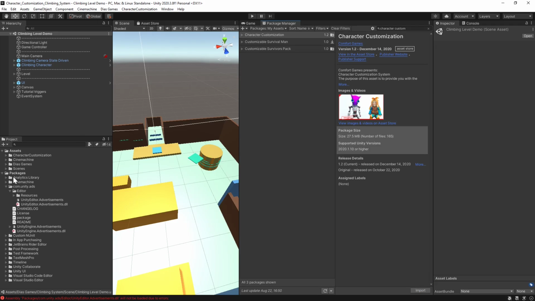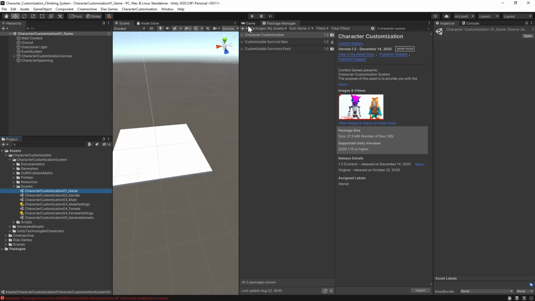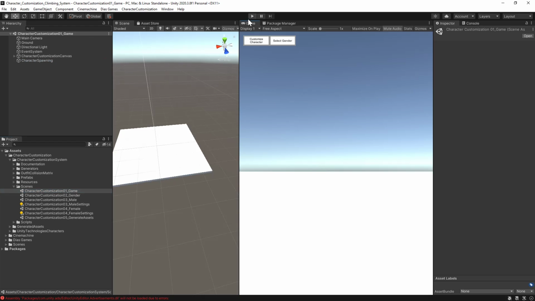So as a reminder, step one, we want to make sure Dias works. We want to make sure that it works with example scenes all by itself before we're even dealing with character customization. Once we know that works, and once we have character customization, I'm going to go into character customization, the system, the scenes. We're going to our game scene. Now we want to see and make sure that character customization is working.